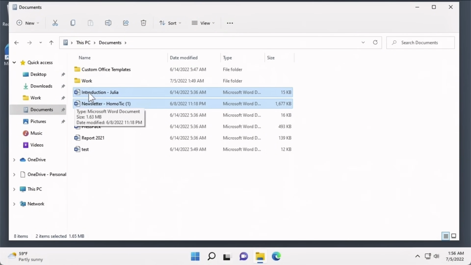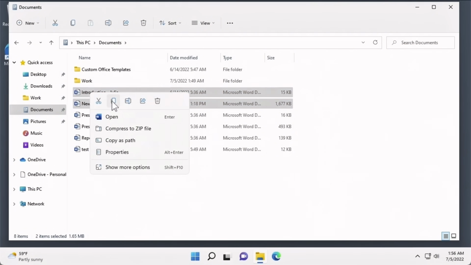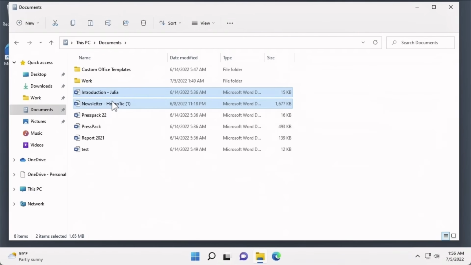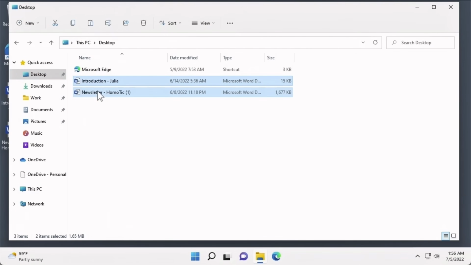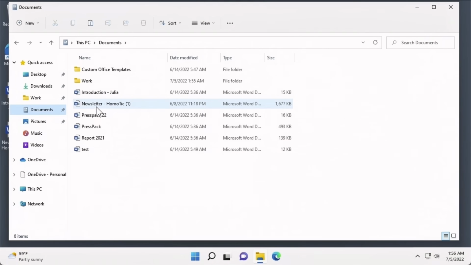With these files selected, let's quickly copy them to another folder. To do this, right-click over the selection and choose Copy. From the left panel, open the desktop folder, then from the File Explorer Tools ribbon, click the Paste button. Those files have now been copied to the desktop, but if we navigate back to the Documents folder, note that the original files still remain here.